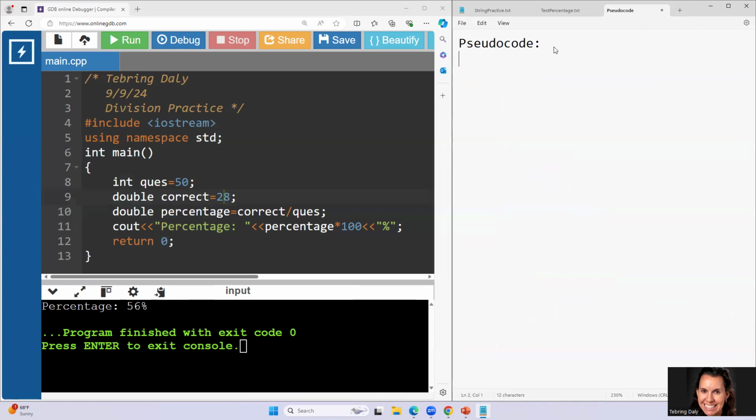Pseudocode. Okay, so the goal here is we're going to have a number of cups, and then we're going to figure out how many pints, quarts, and gallons that equates to. Then we're going to print off this information. So we have this total number of cups that we're starting with, and then how many pints, quarts, and gallons does that equate to? So we need to have a number of cups.